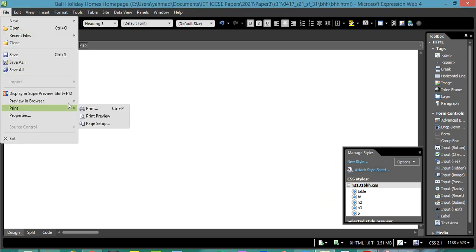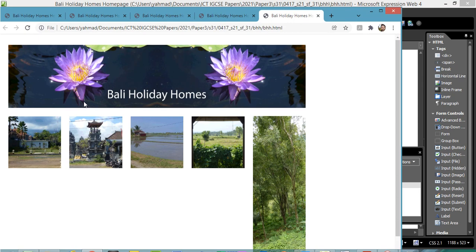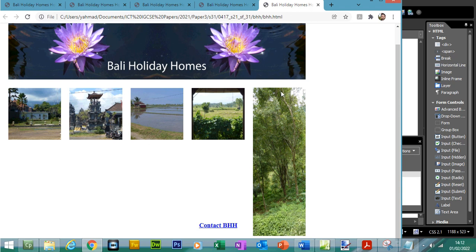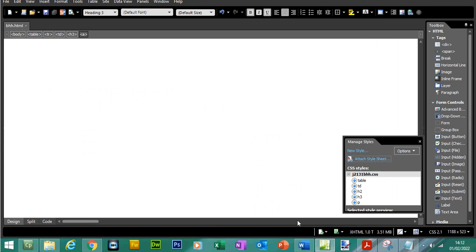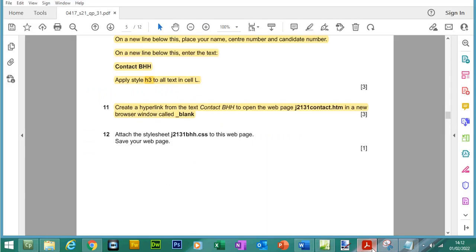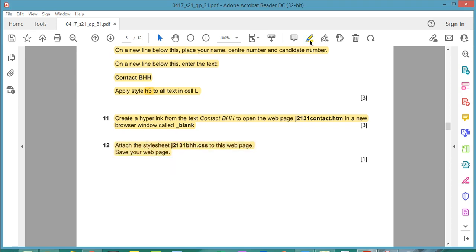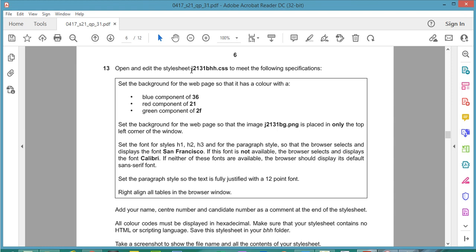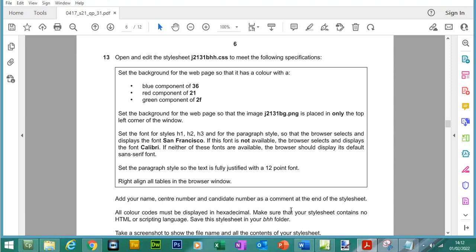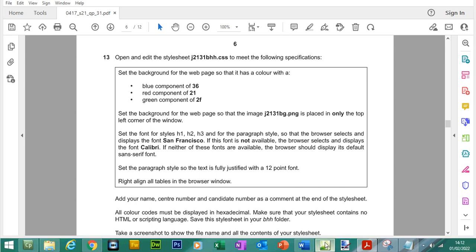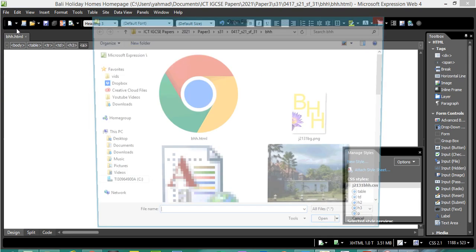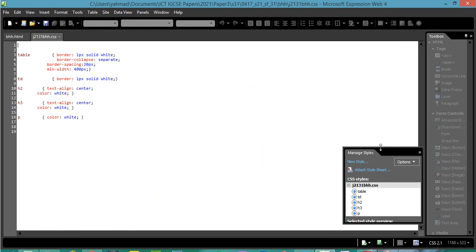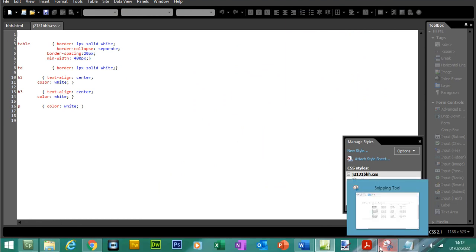And if we go into the browser, let's see if that makes any changes in the browser window. I think the text has changed color, perhaps. Okay, that's fine. Probably now we may need to look at the CSS, so let's keep going. So open and edit the style sheet to meet the following specifications. Okay. So let me go to File and Open. Where's the style sheet? Here it is. Okay, what do we need to do to the style sheet? Let me just have a quick look.